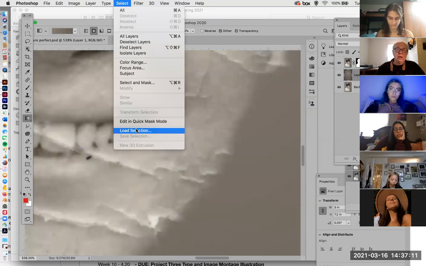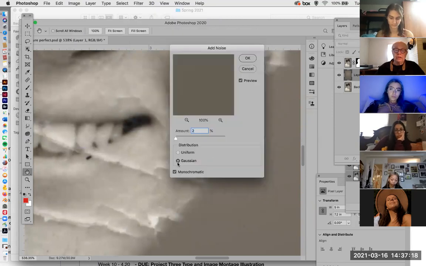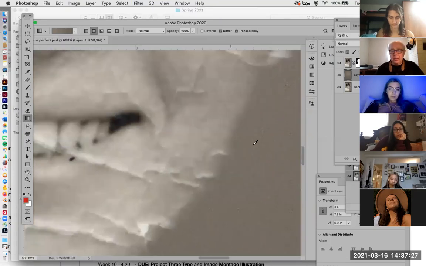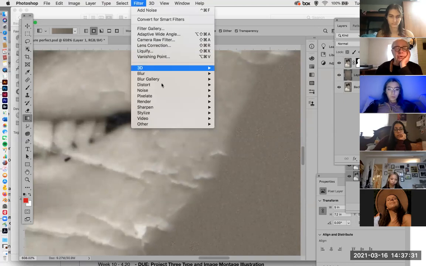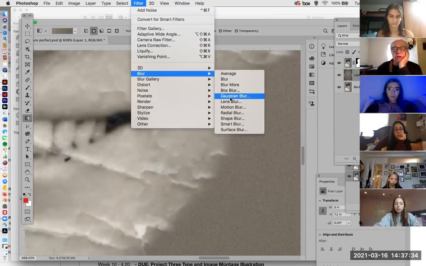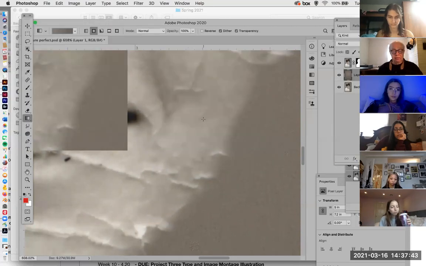Select filter, noise, add noise, Gaussian, monochromatic. That's what that means. Okay, and you can see the edges of it are soft, so I'm going to go filter, blur, and pick Gaussian blur. That's the first blur. All those others are like on 0.5. Now that really looks like it fits the photograph.